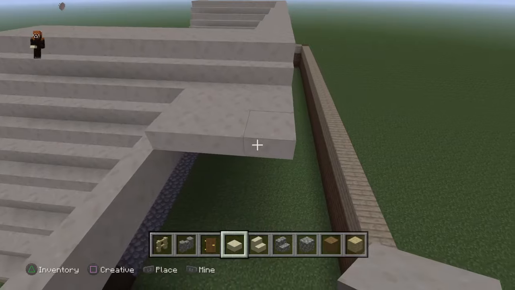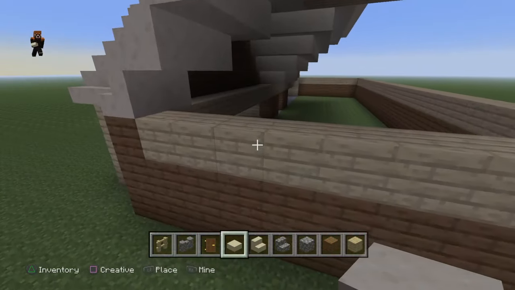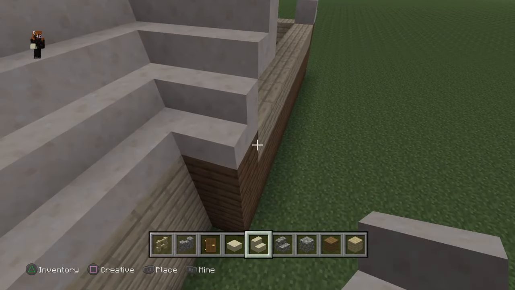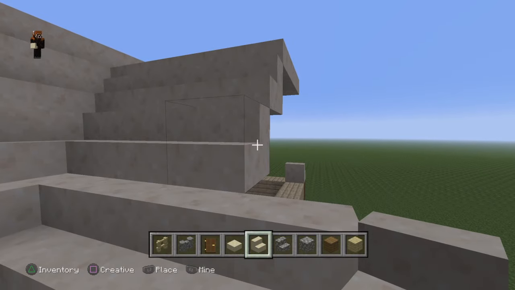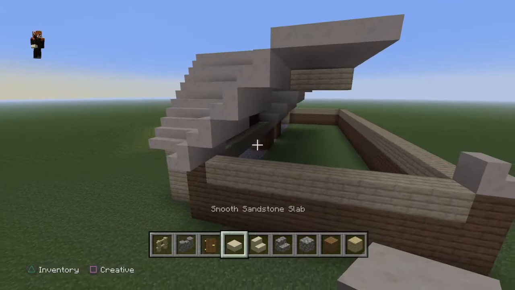If I was you, I would do the slabs 3 wide, and then bring the build out again, like that, like we did on the towers, and then just fill the roof in with the slabs like that.